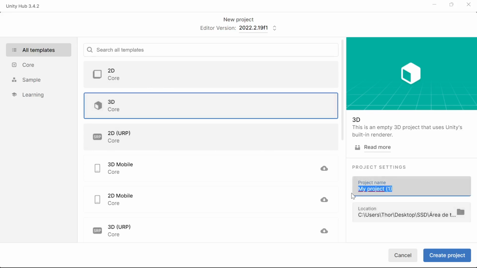You can put your project name here, and you can choose the place where you're saving it. I can find it anywhere. You can just choose where to save your project. You can save it also inside Unity Hub. It's a good way to start. And well, just hit create project.